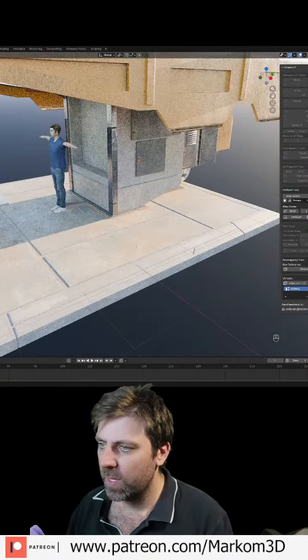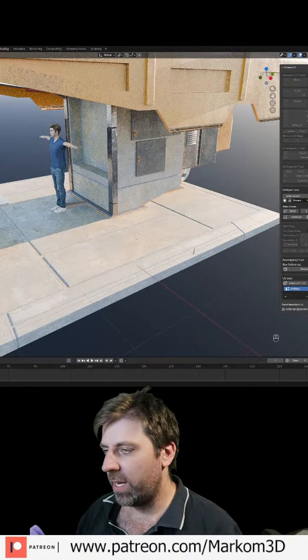Let's go with the concrete. Concrete 04. Because then this is technically where we can come to shading.